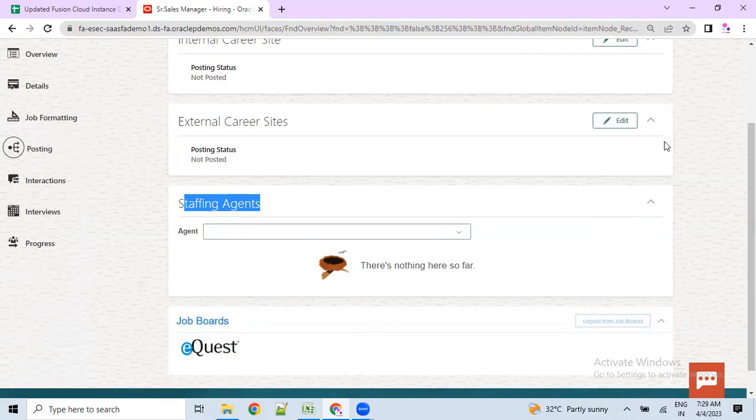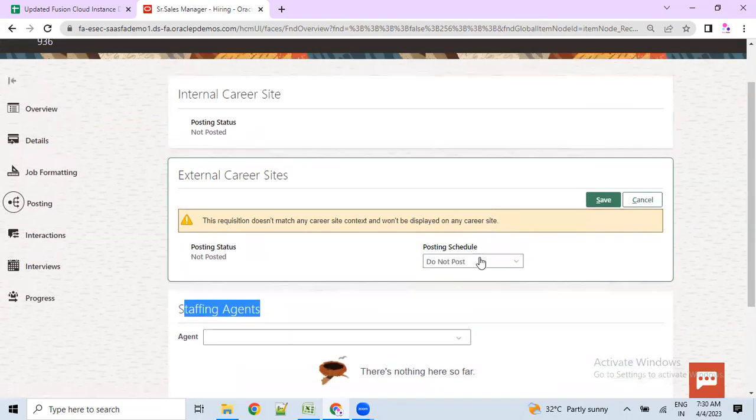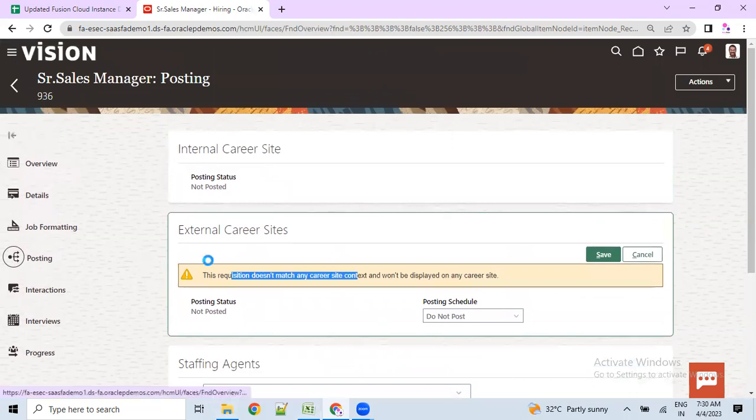Now if I click on this external career site, it says the requisition does not match any career site. The requisition which we have created is not matching with any of our existing career sites. So I want to show you this particular section.